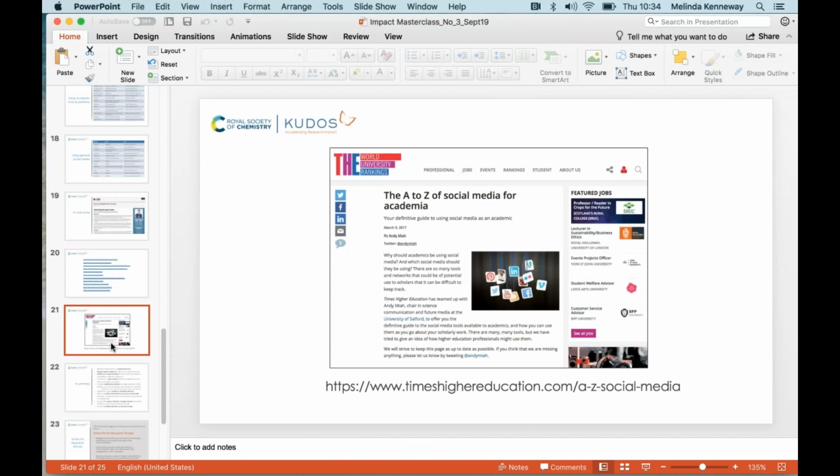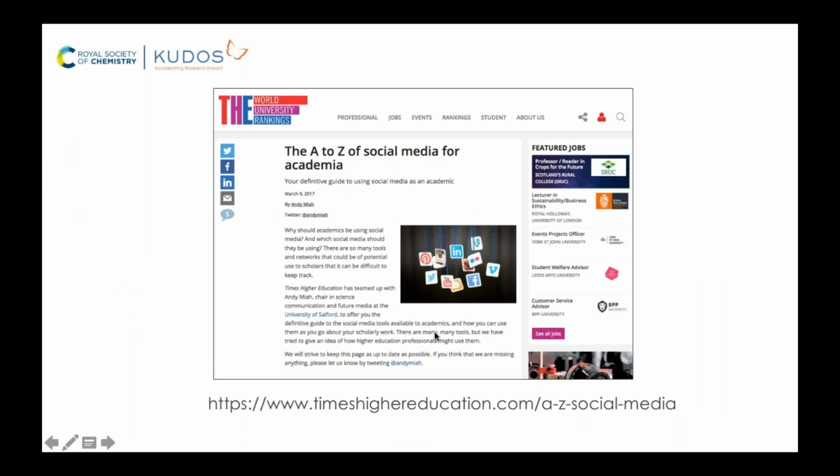So if you want to find out more about Andy and that particular case study, then in the workbook I put a link to this article in the Times Higher Education, where he outlines some of those tools in more detail and why he's using them.